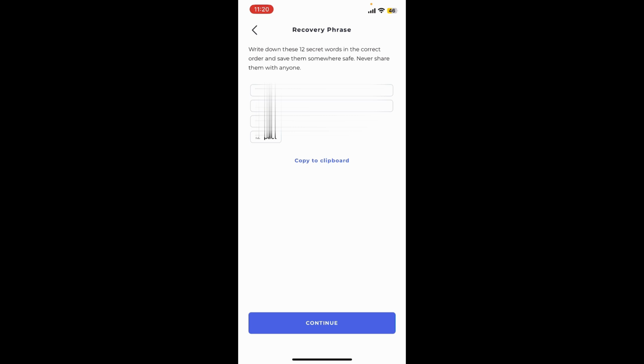Make sure to keep your recovery phrase confidential. Go ahead and note down the recovery phrases in the correct order in a piece of paper, or make sure to save it somewhere safe in a secure folder.